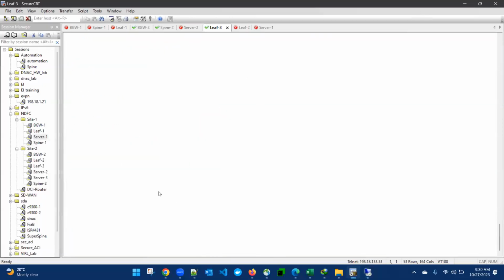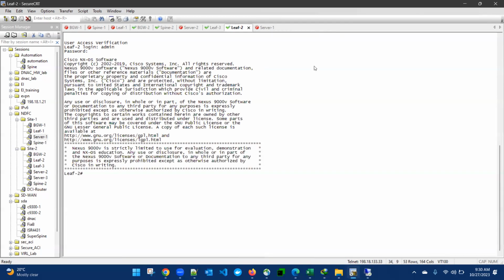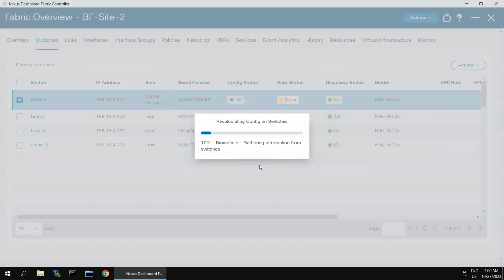Meanwhile, let me log into the other leaf switches that we have. So we can verify certain things from there. So let's do that. Okay, now you will see that this is done. Now the same thing, oh, still it is going on. It's taking some time. So let it happen. We can pause the timer. Let me pause the recording for a few seconds.